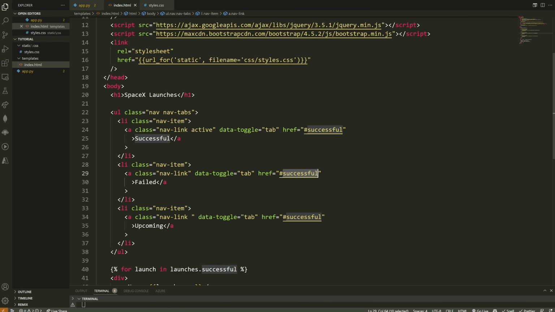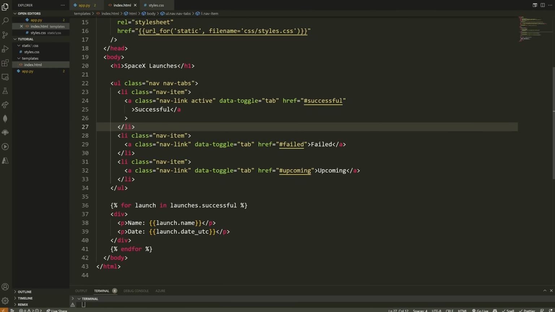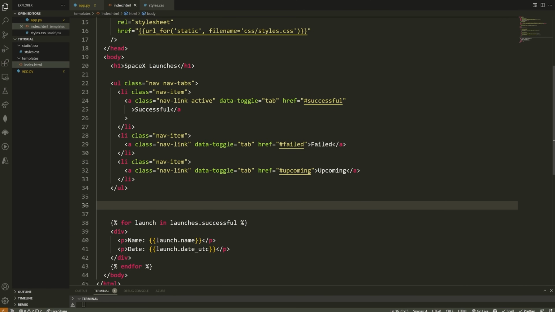And then we're going to change these to be corresponding, right? So failed and upcoming. Okay. So what will actually happen is when we click on these, it's going to toggle a different div, which you're going to see in 1 second, which will change the tab that we're on to be either successful, failed, or upcoming. So now we can go down here, we can create that toggled tab.